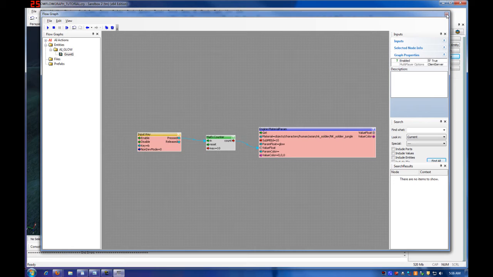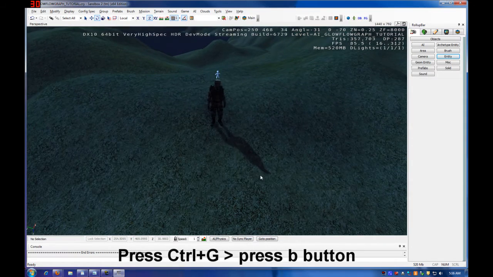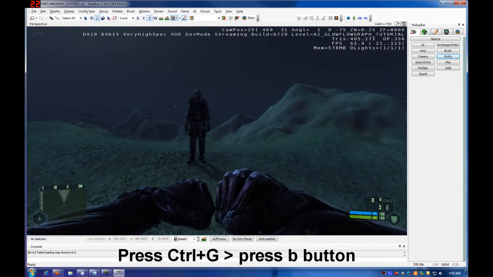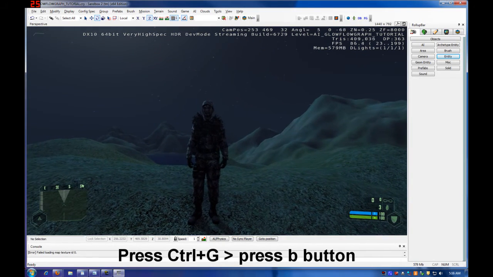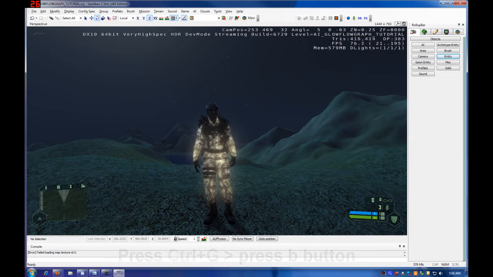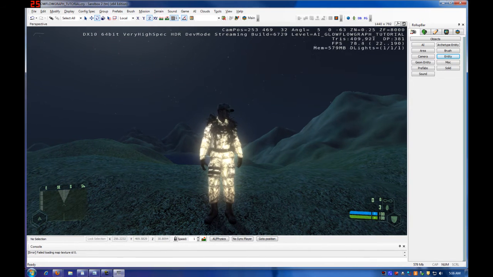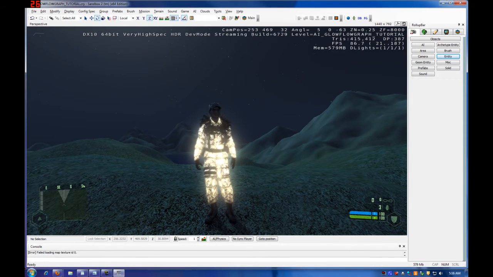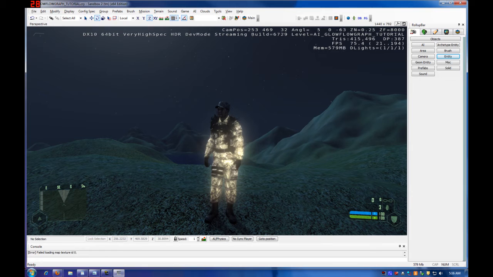Close that, zoom into the AI, hit Ctrl G to enter the game, and start clicking the B button. Ooh, see how it's glowing? See how the submaterial affects the AI? If you pick the body submaterial, it will only make his body glow.